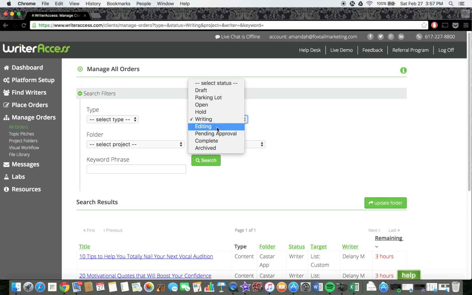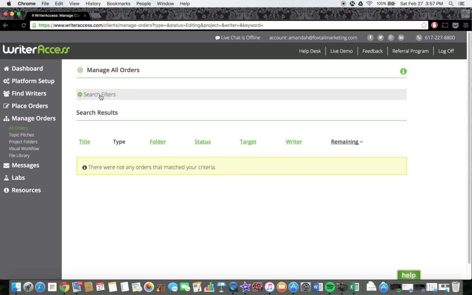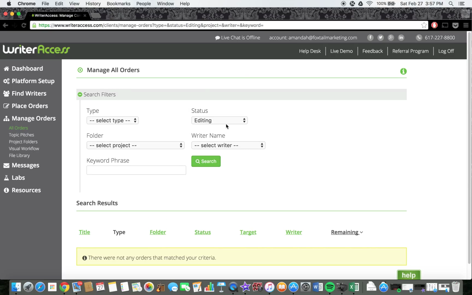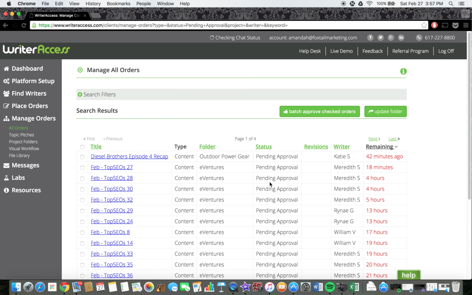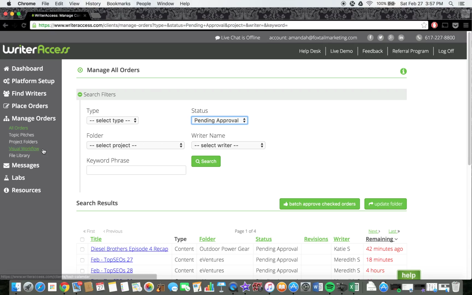That was in the project folder. Editing, if you choose to use the proofreading column, any articles that have been written but are currently being edited by the proofreader will be in this status. Pending approval are all the articles that you need to go in and approve or pull out. Complete and archived are pretty self-explanatory.